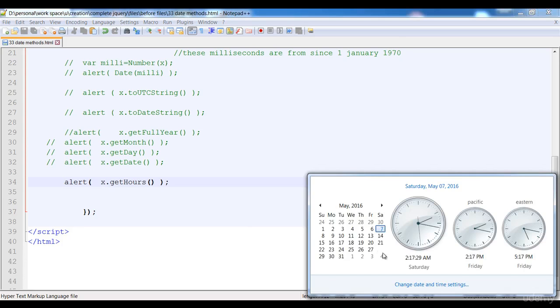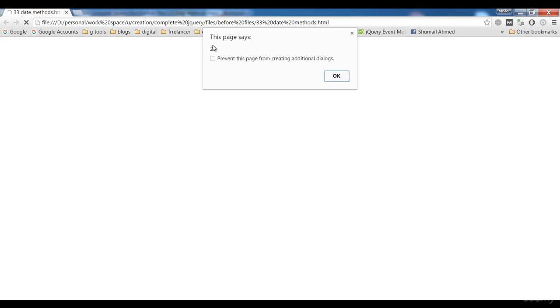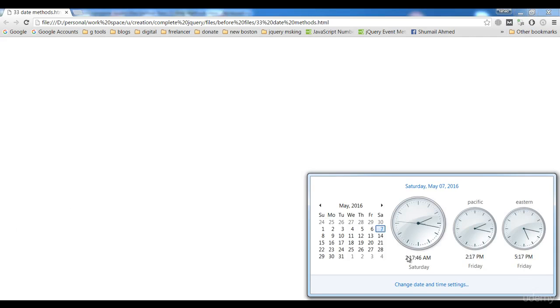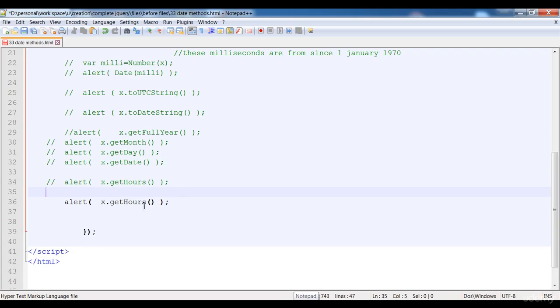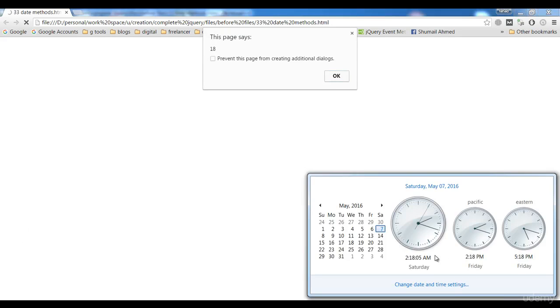Now at this time, this is my time, it is 2:17 a.m., so it will give us the hours. Let's see, here it is 2, because now at this time it is 2:17, so it gives us 2, that is the hours. You can also get the minutes. Here is getMinutes, and now the minutes are 18. Now it has become 2:18, so the minutes are 18.